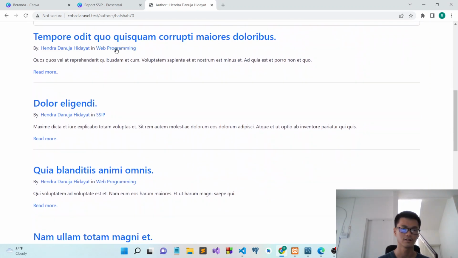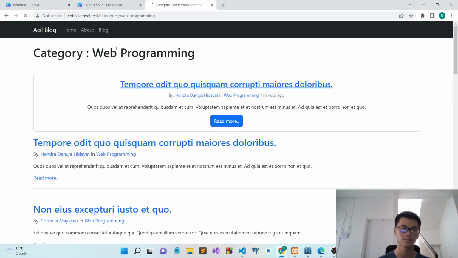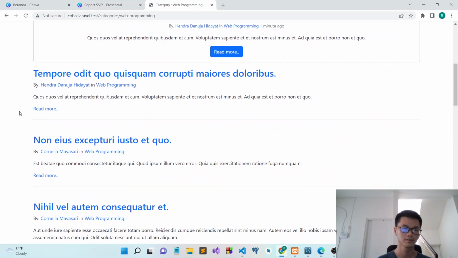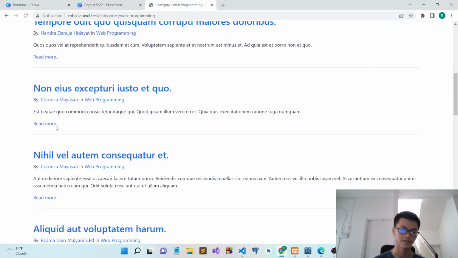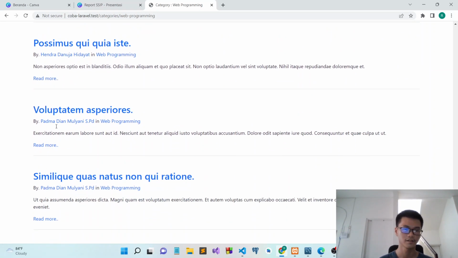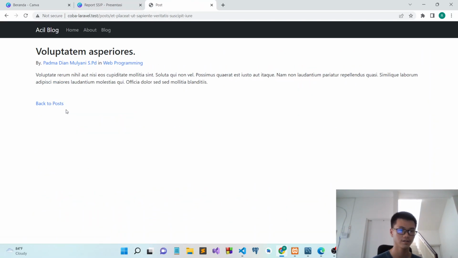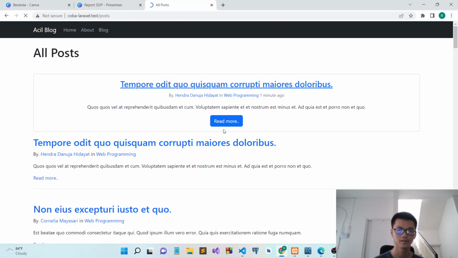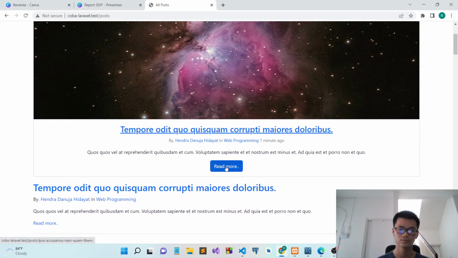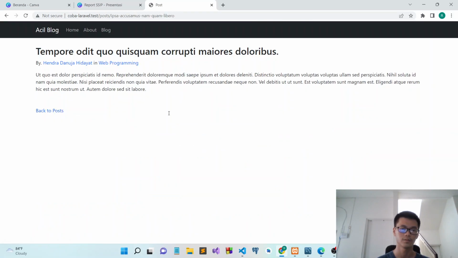Same as the category web programming. So all of the web programming category posts will appear here. And let's visit again. Wow, back to posts. And we can click this with more to view the post.